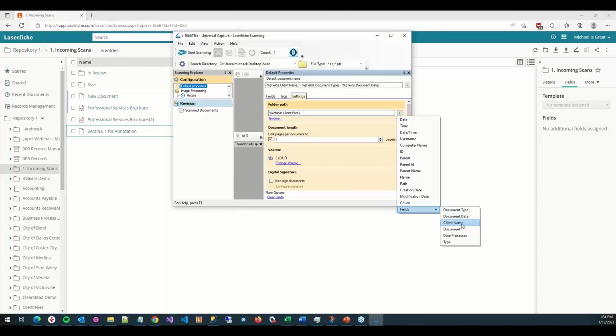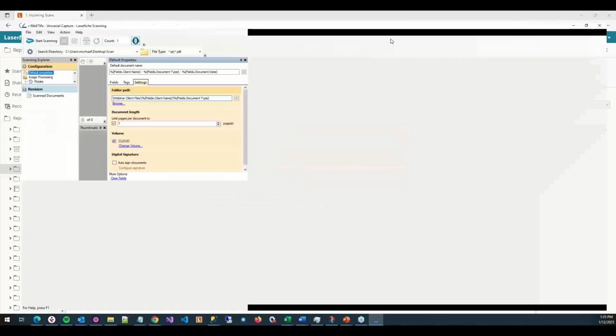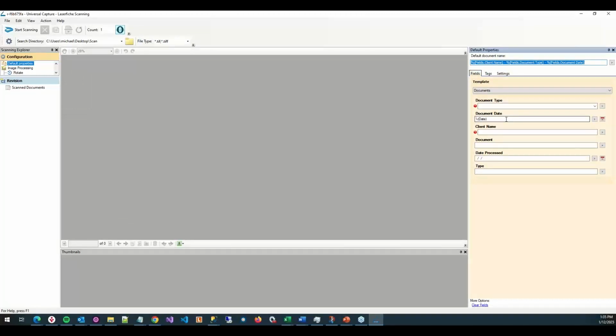So this is then going to go under our client name folder, and we will have a subfolder for the document type. We have this limited to 1 page per document. And at this point, we have our document date set as our date token. So this is going to fill in today's current date. In a date field, we also have a keyboard shortcut of pressing the spacebar to fill in today's date automatically. If this were a date time field, that would fill in with the current date and time.